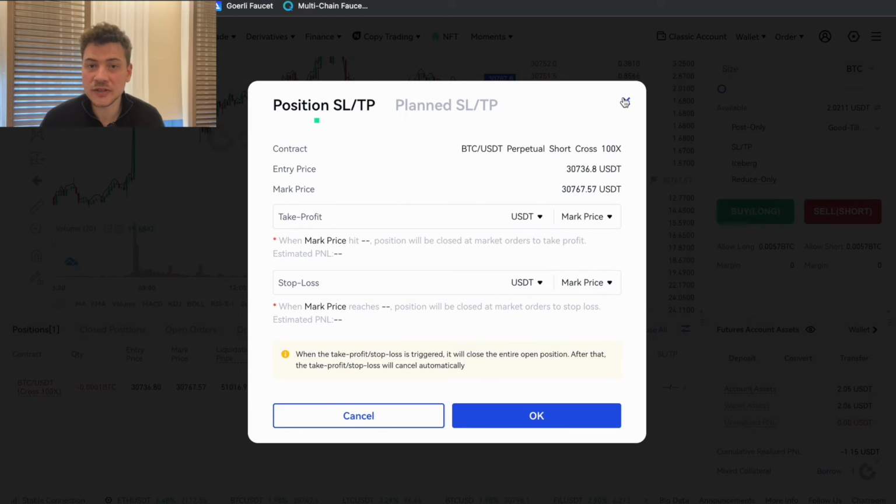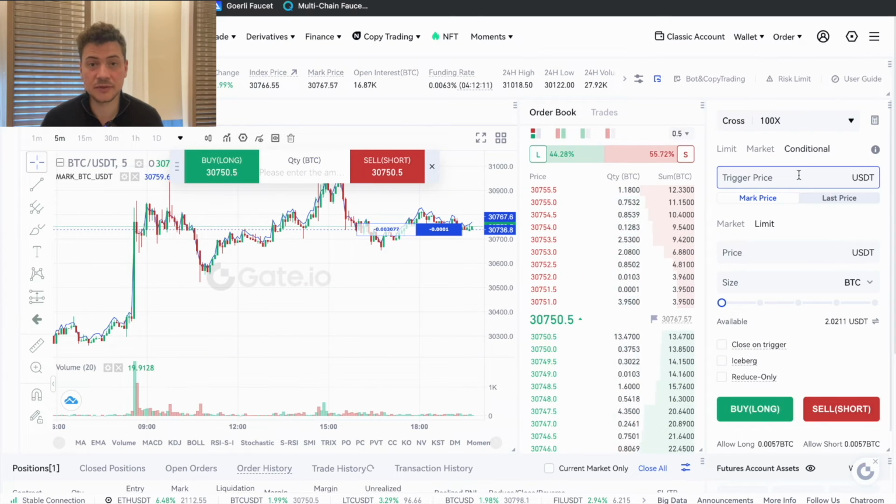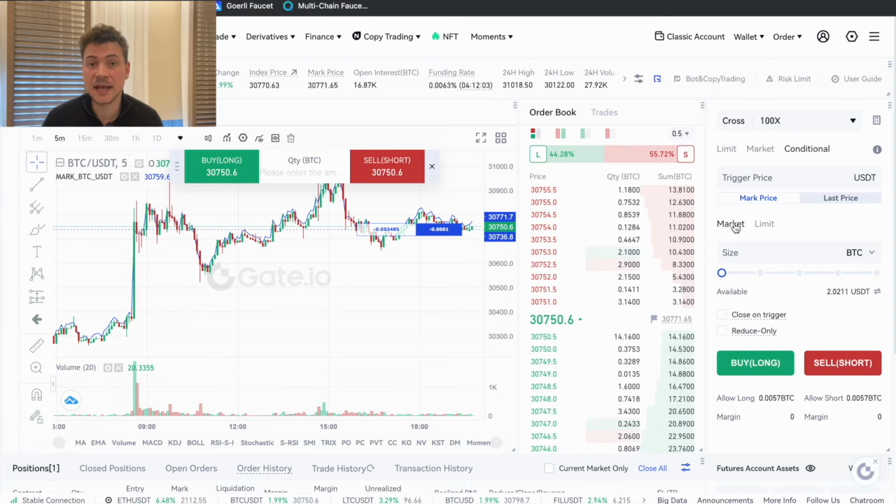We could also set a trigger order by selecting the conditional option here. So our take profit and stop loss can be executed as a market order instead of a limit order by clicking on the market sign here. But this is more advanced and beyond the content of this video.